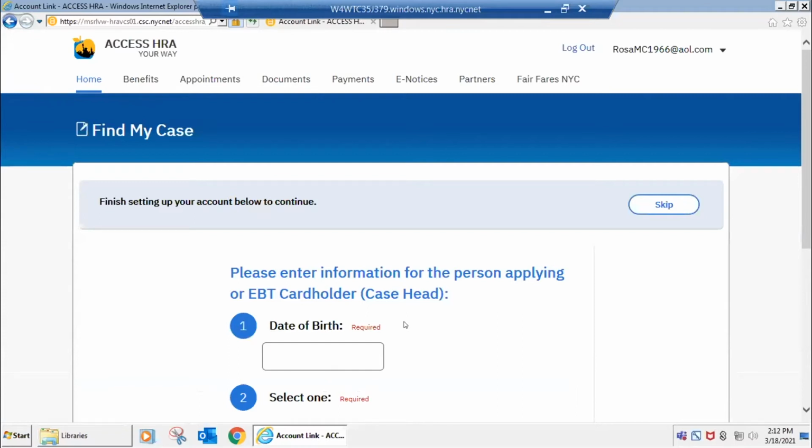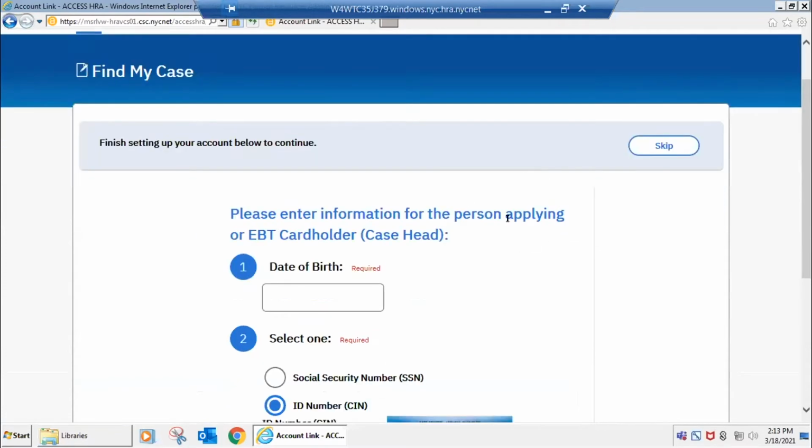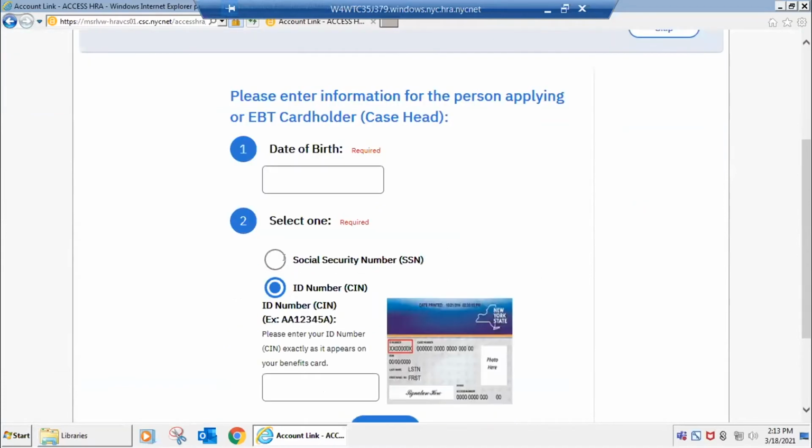So we have logged in to the account. When you first log in, you come to the Find My Case page. The Find My Case page is where, if the client already had a case or an Access HRA case, they can connect the case to this account by entering their date of birth and their Social Security number or SIN number.